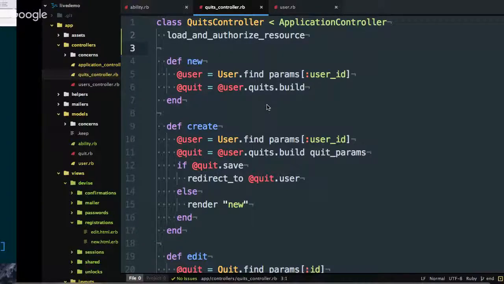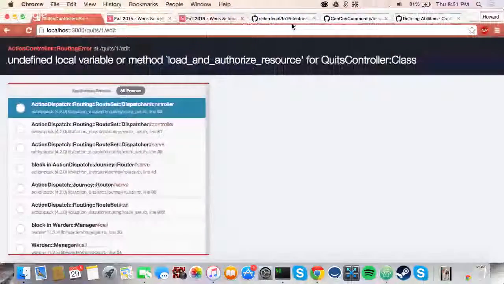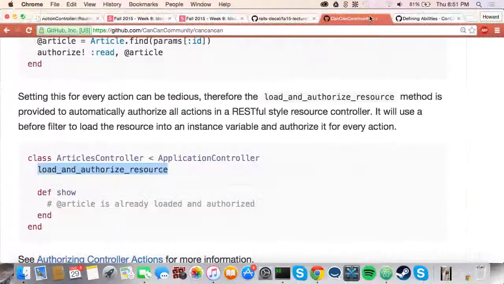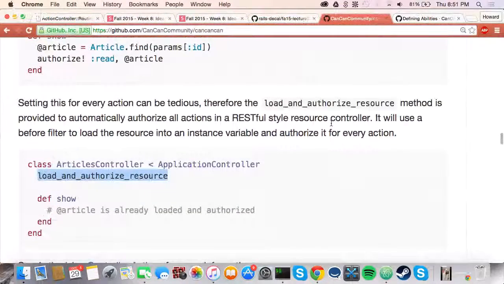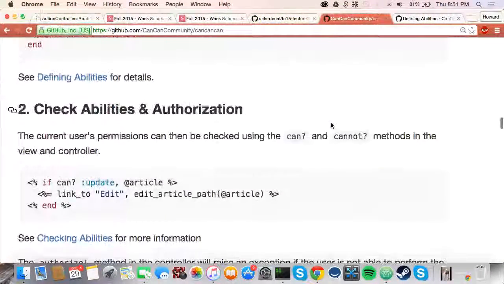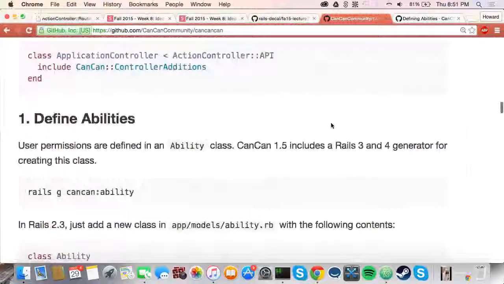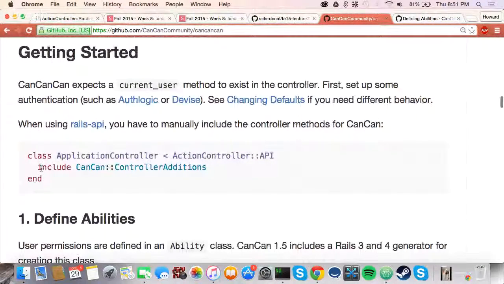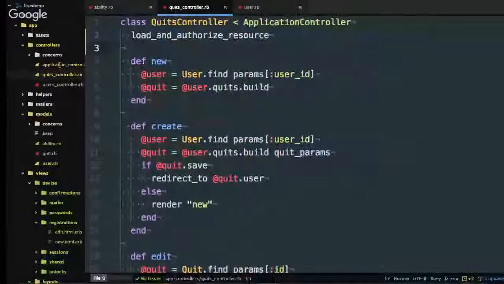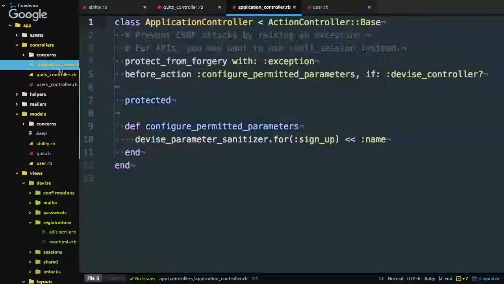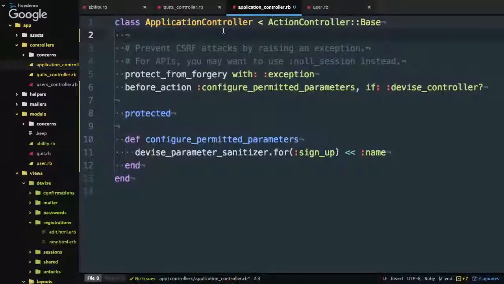Okay, that didn't work out like I thought. Oh, I think I need one more thing. Include CanCan::Ability. Okay, I think I need to add this to my application controller really quickly.